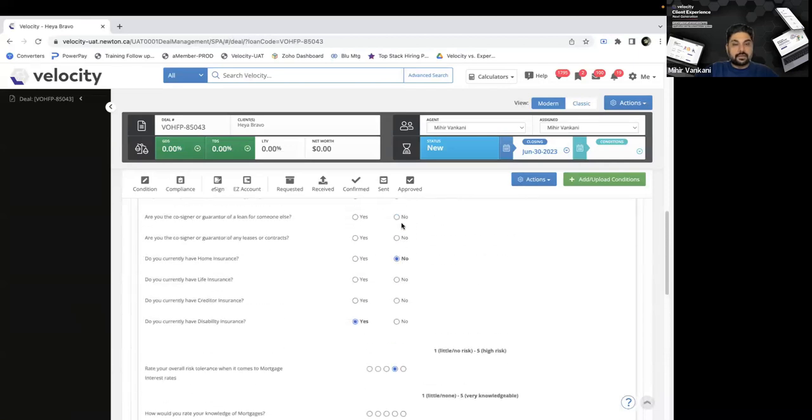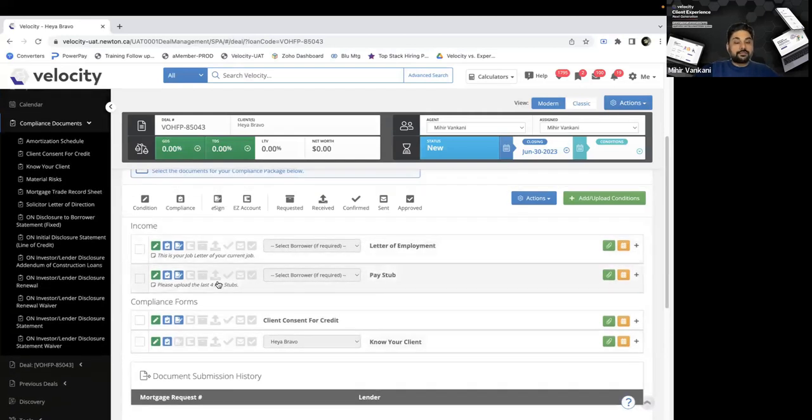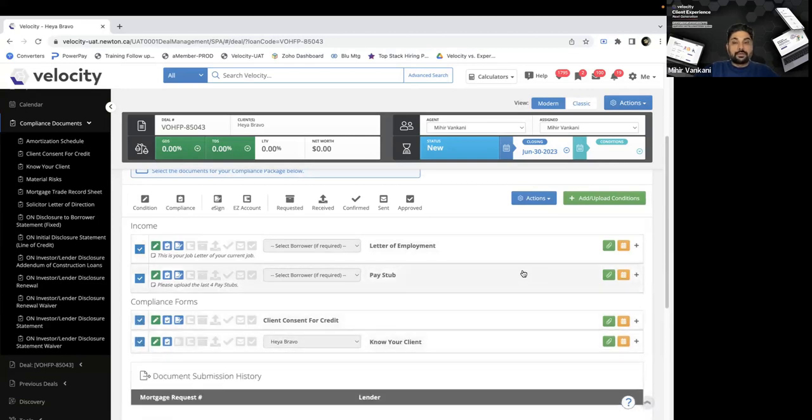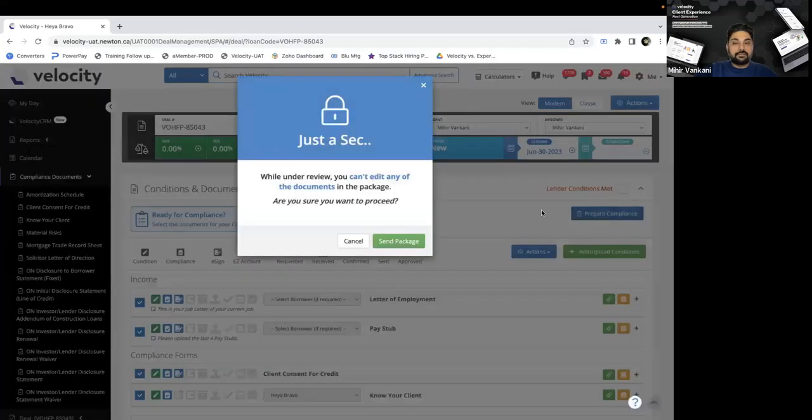All right, that's done. So that is not a problem. It was not an e-sign document. Now, once you've told Velocity, select the documents you want to send out to your compliance officer. Once you have selected these documents, click Prepare Compliance on the left.